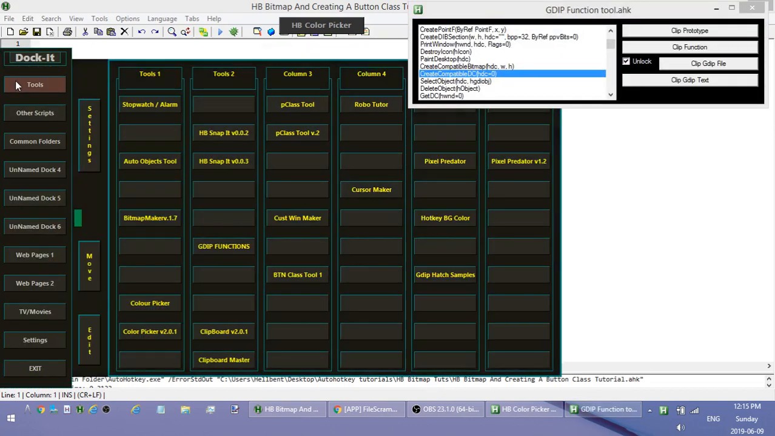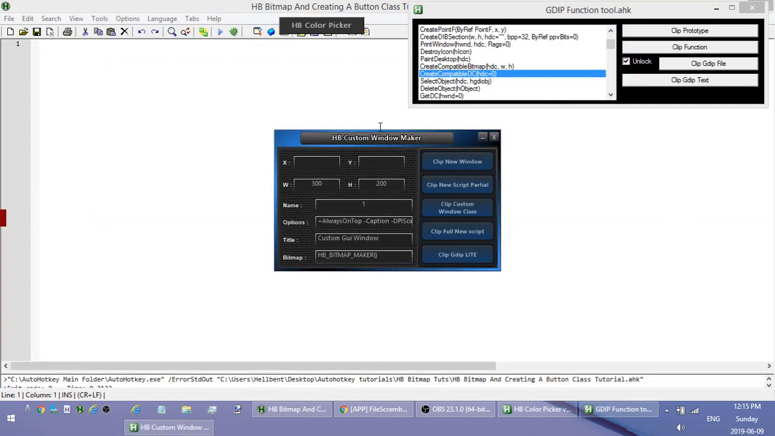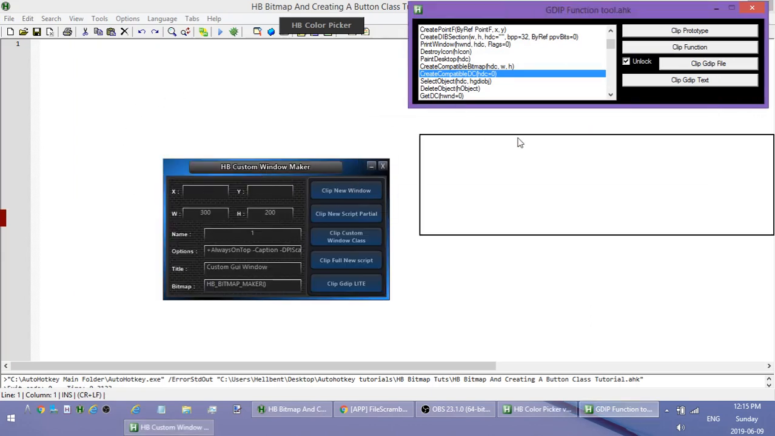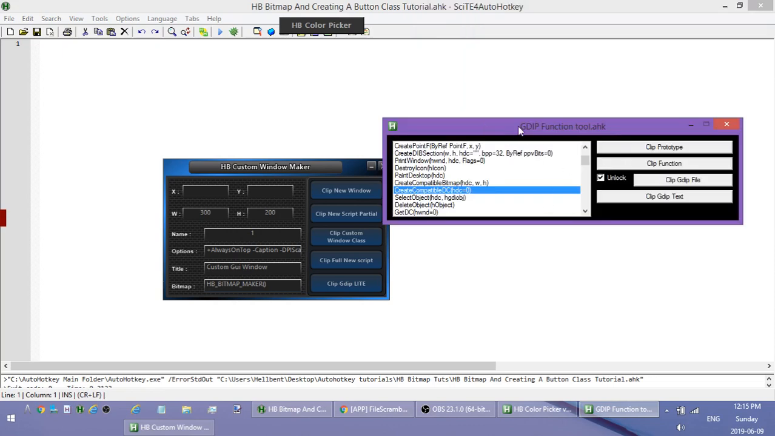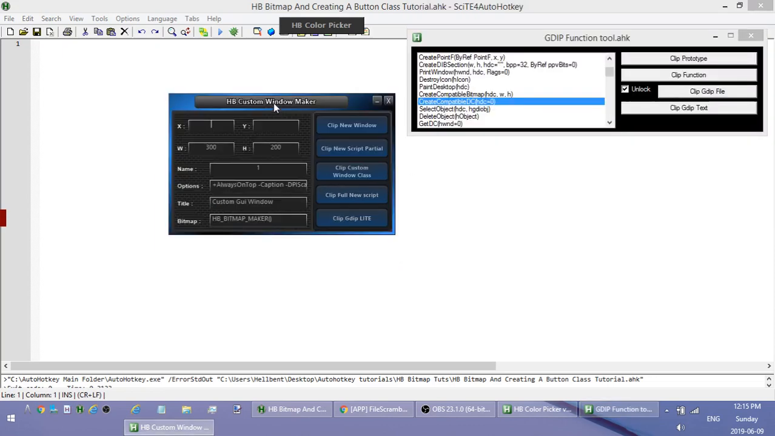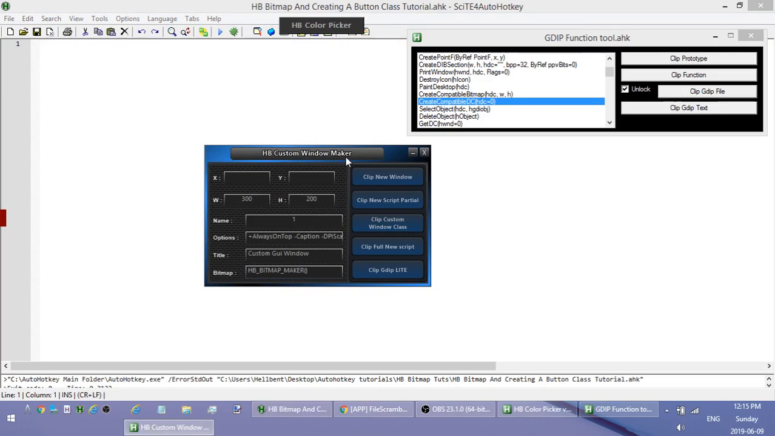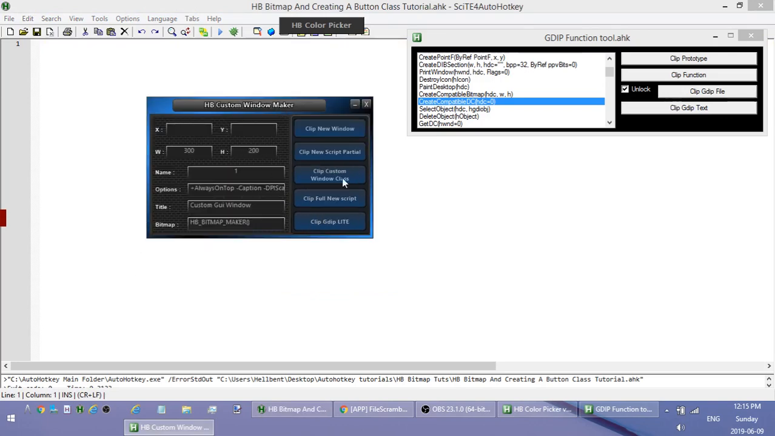The last one is this custom window maker. So this allows me, if I'm creating a window, like this custom window here, so this is a default window with default controls, but if I want to make my own windows, this tool here allows me to get from scratch, from no code in my script, to having the window up and running in just a couple of seconds. So that's what this does, and we'll go into how it works, but there'll also be a link to this in the description.